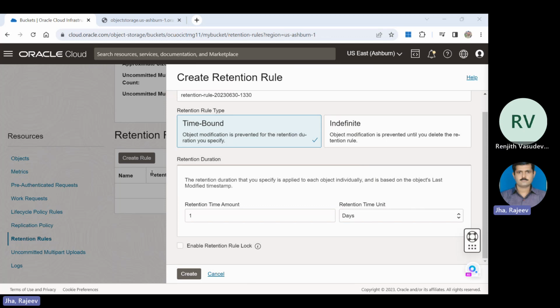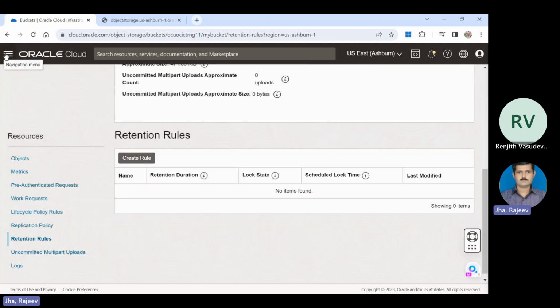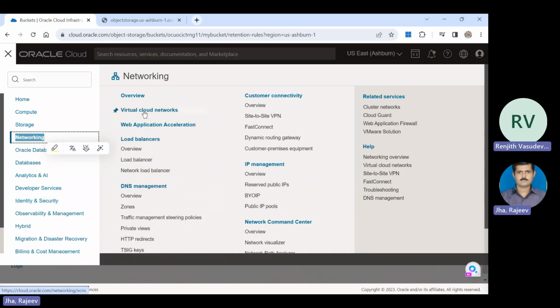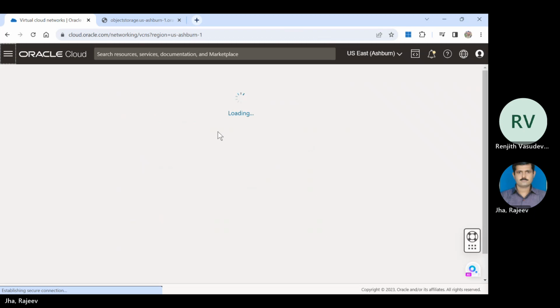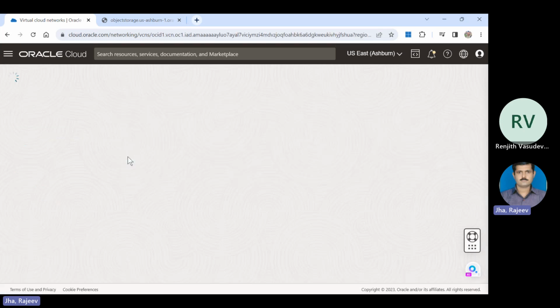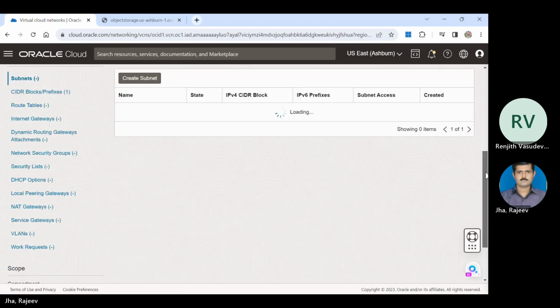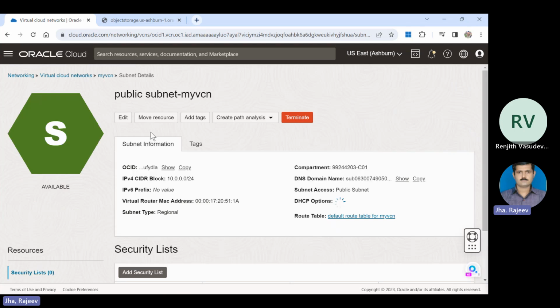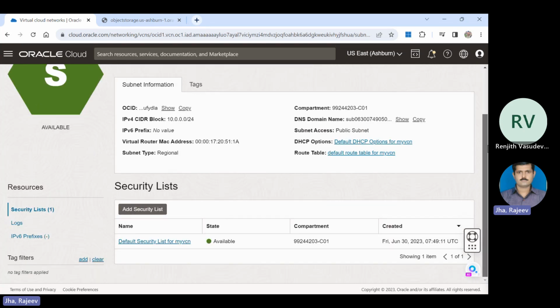Based on that VCN, you can define the source, destination, and port range. Got it? Okay. So like what I did, for the frequent access, I have not allowed anyone to connect. I can go to my network, the virtual cloud network I have created, my VCN, and within my VCN, I have my public subnet, and then you can go into the security list over there.